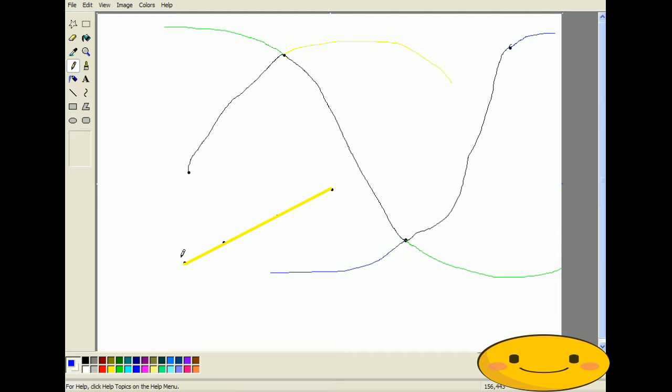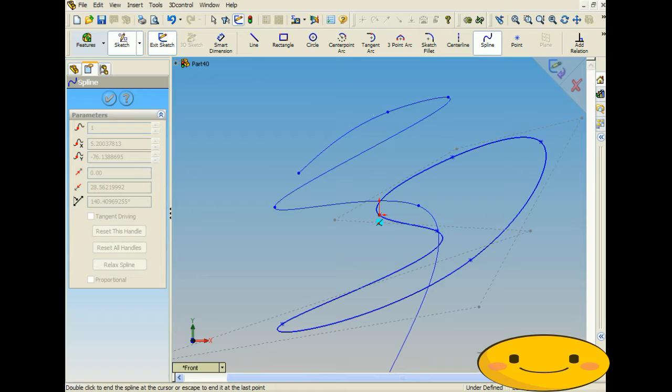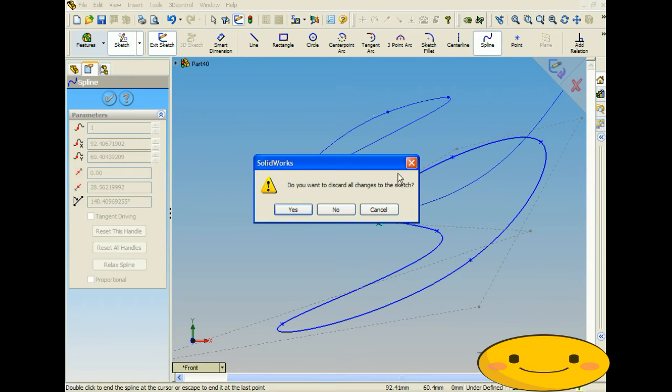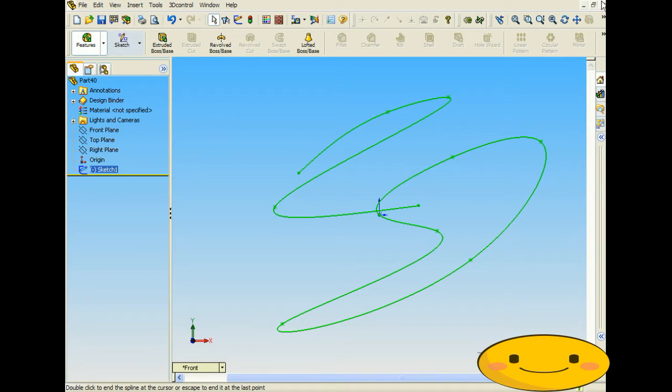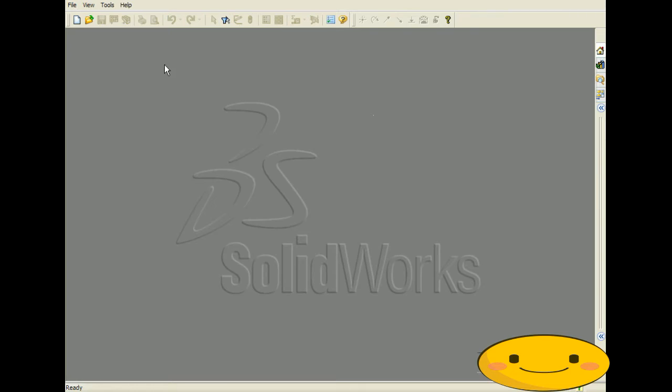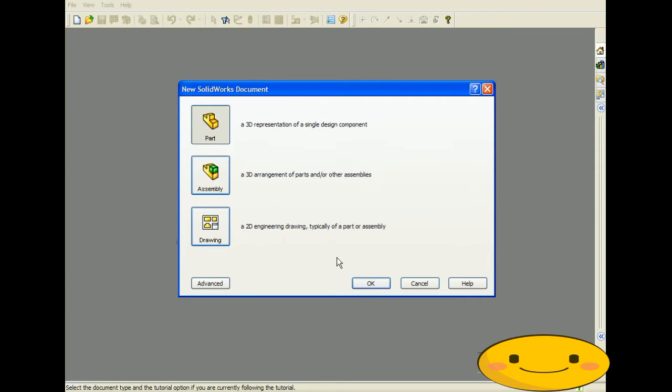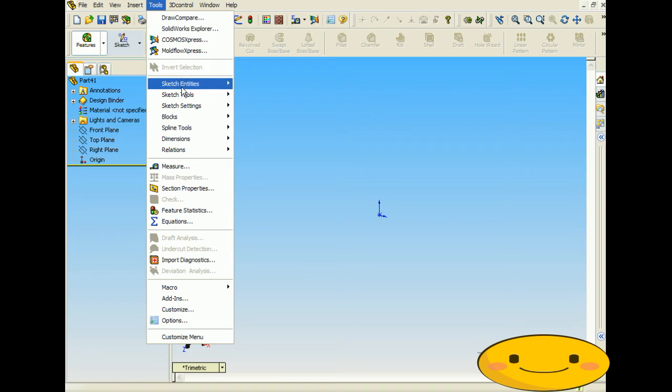So if we go into SolidWorks, if we plot points on a straight line, we're going to get a straight line. So let's exit this. New file, and let's just do a spline in a straight line just to show you.